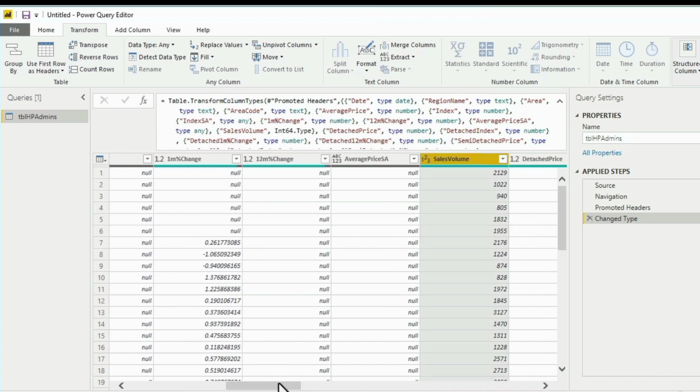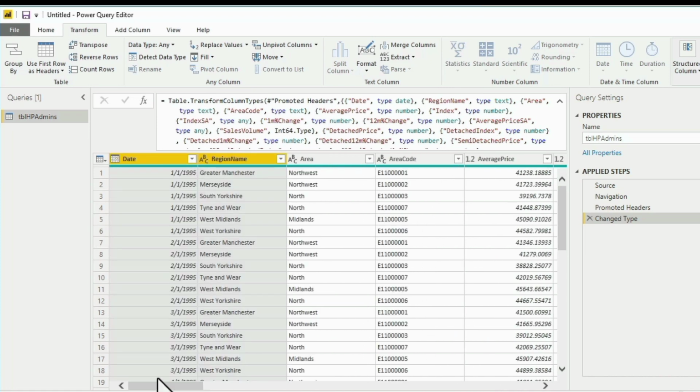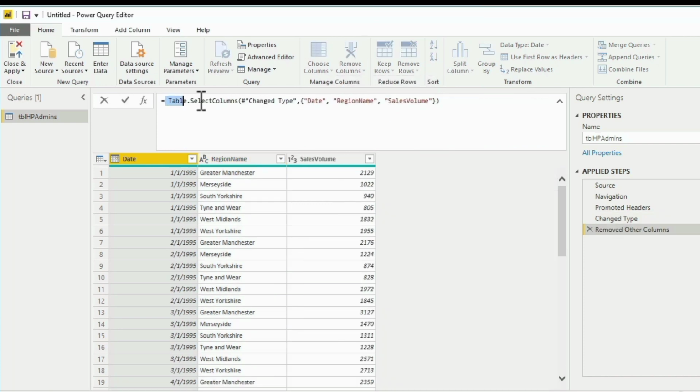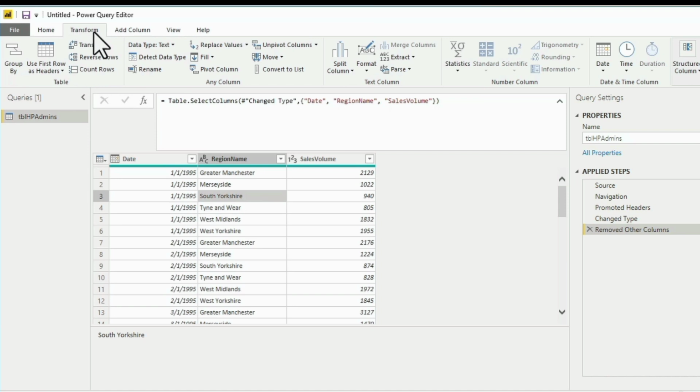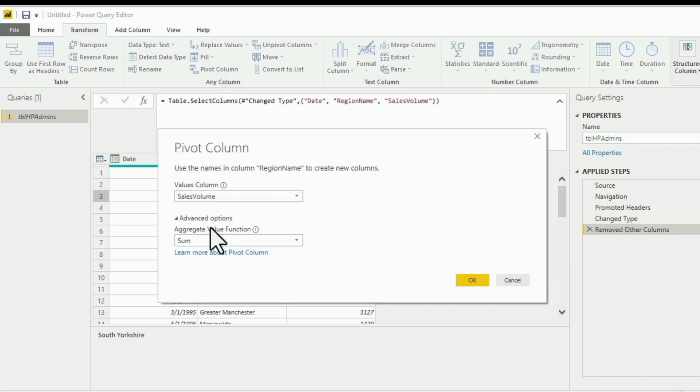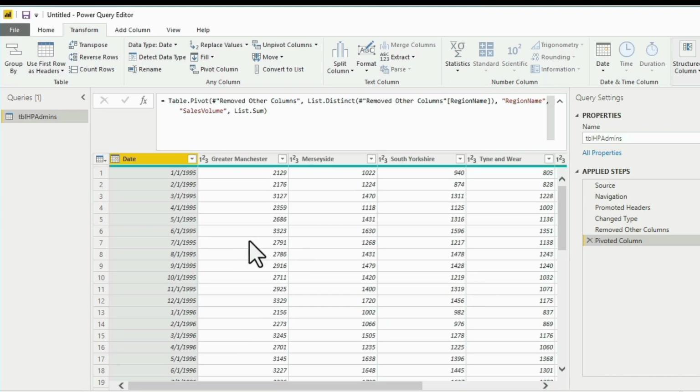Can you remember, and I'm using Control to highlight them, how to remove the other columns? We go to Home, Remove Columns, Remove Other Columns, and you can see the formula Table.SelectColumns. So now I'll go back into region name, and I will pivot this column against the sales volume, sum of the sales volume. Click OK, and now you can see what I was anticipating to get.